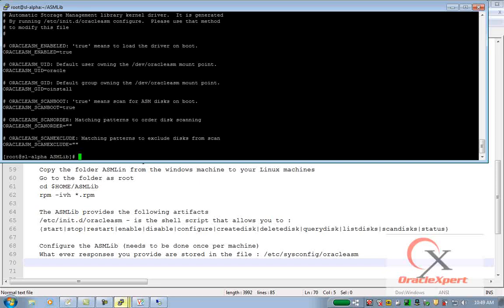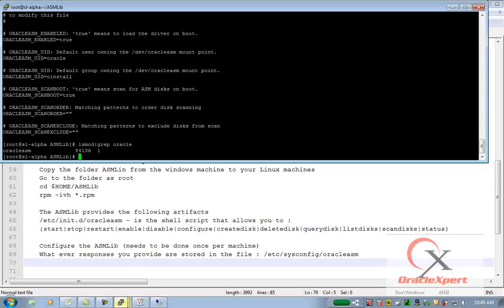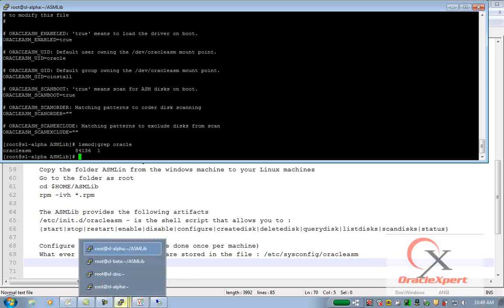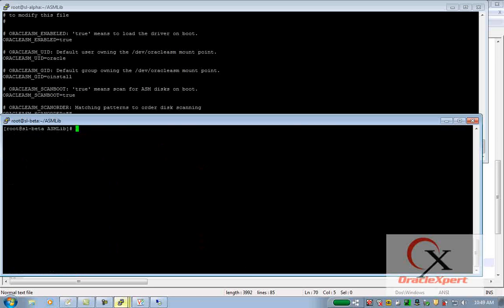Clear? Now, since I configured it, I check. See here, the Oracle ASM library module is automatically loaded. I try to do the same thing on beta. That is the importance of configure. You have just installed the software, but the software is not started. So to configure the auto start options for every time your machine reboots, and to start it now itself, you need to run the configure option. So I'm running it now.